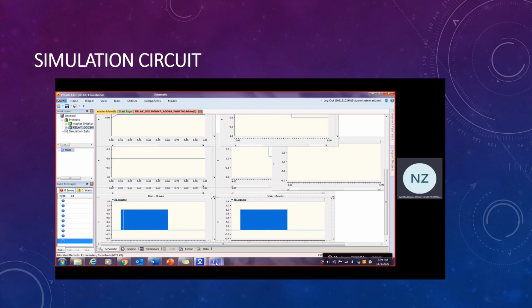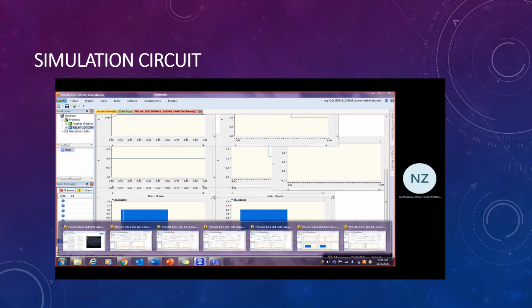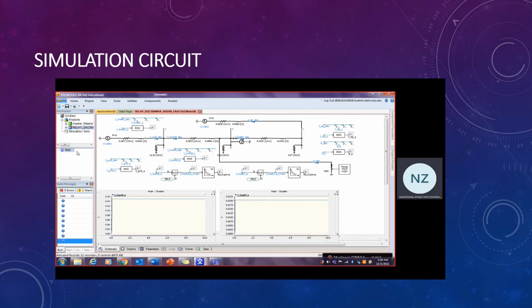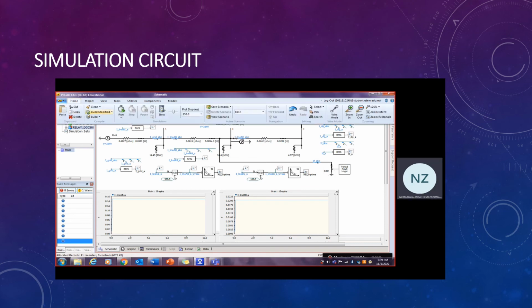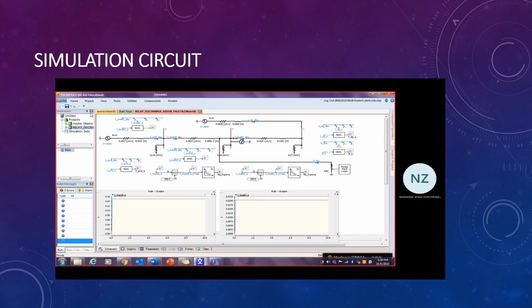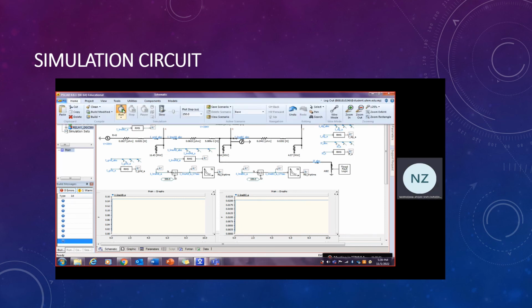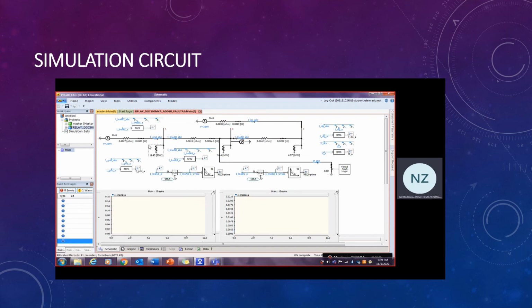Then we go to bus B. This is when we add an additional supply at bus B and the fault occurs at A2. Then we run the simulation.